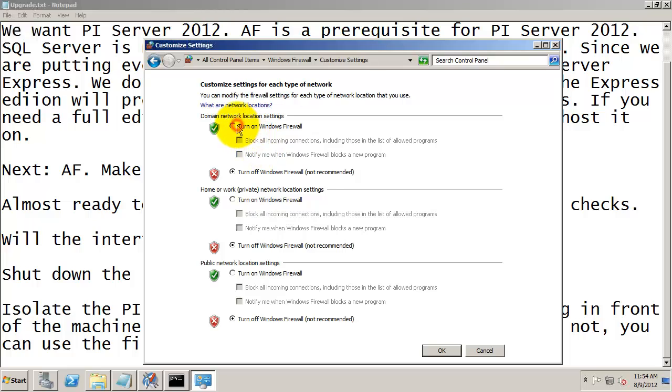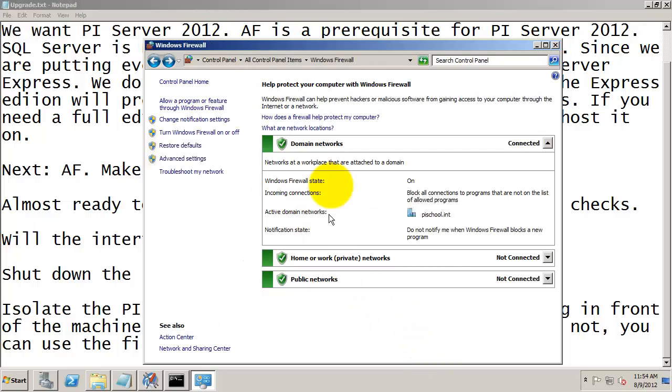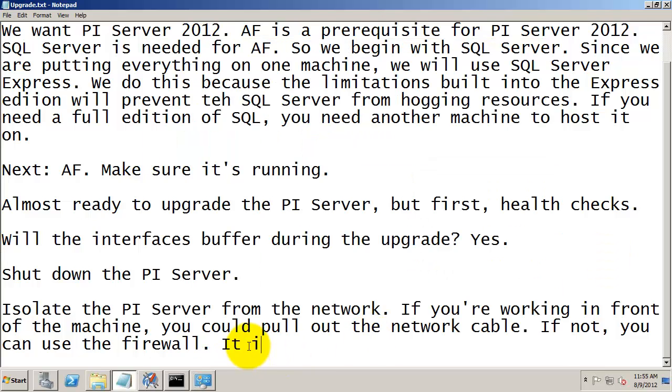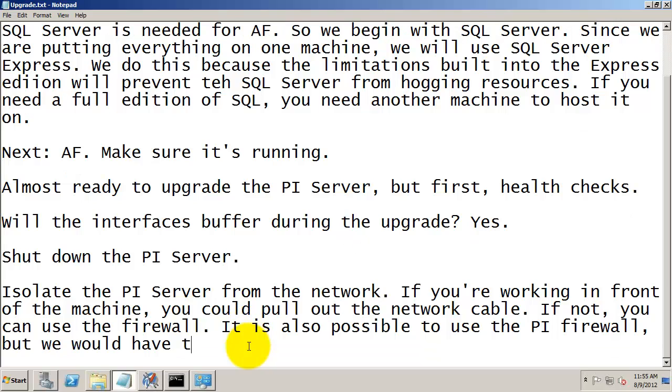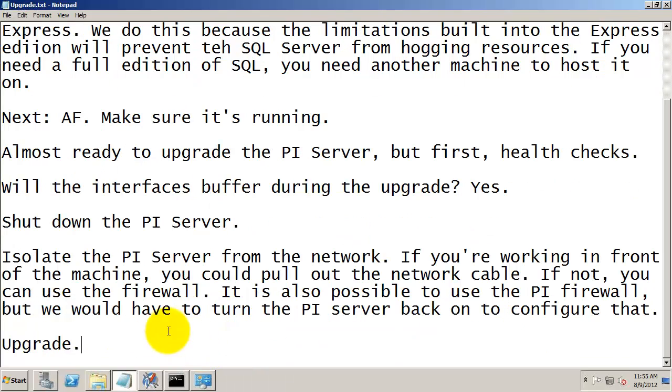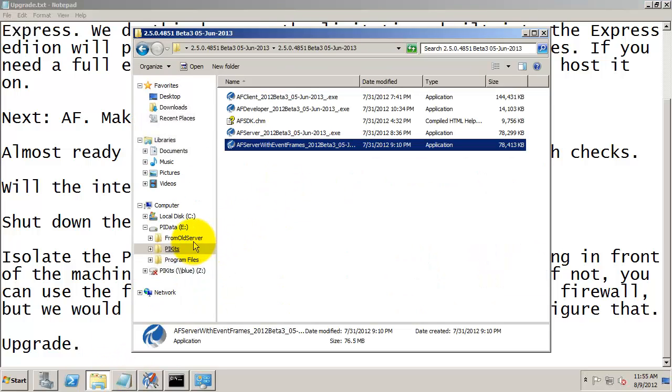So the easy way to do this is to just firewall the Pi server. So when I turn on this firewall, nothing's going to be able to connect to it externally. There's a few other ways this could be done. For example, if you're sitting in front of the machine, you could pull out the network cable. You could ask your corporate firewall people to turn on the firewall, or you could use the Pi firewall. But Pi needs to be on to configure that.